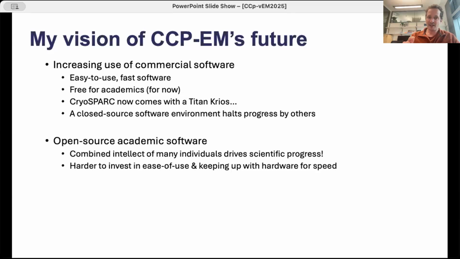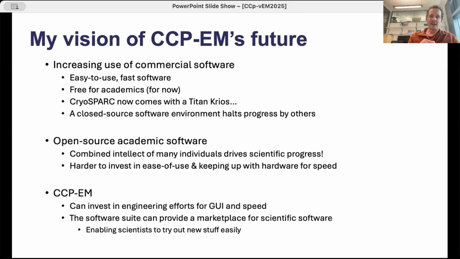And I think this is where CCP-EM, especially with its hybrid funding model that I've also just explained for the CCP4, can play a very important role. That money can be used to invest in engineering efforts for graphical user interfaces, the user experience, how easy it is to use the software, but ultimately also in engineering efforts to make sure that the software is fast, and can be run on all kinds of different systems, compiled on all kinds of different computer systems, etc.